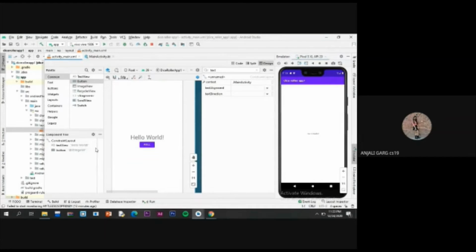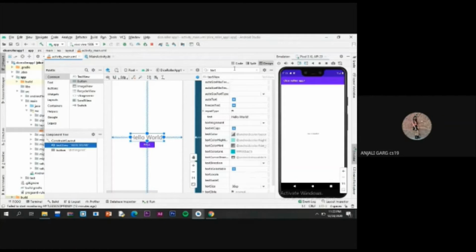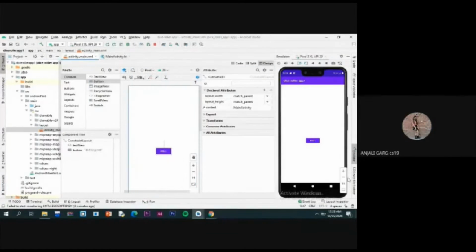Now the Hello World doesn't mean anything in this app. So we have to go to Hello World. We need to change the text. So let's remove all the text from this. Okay, so now we have finally removed all the text from our app.